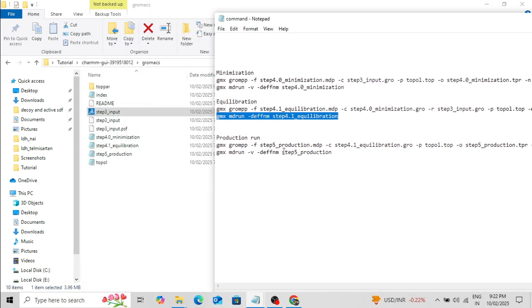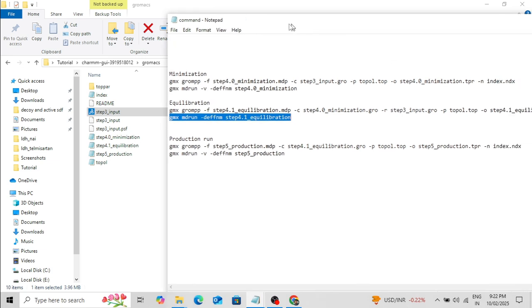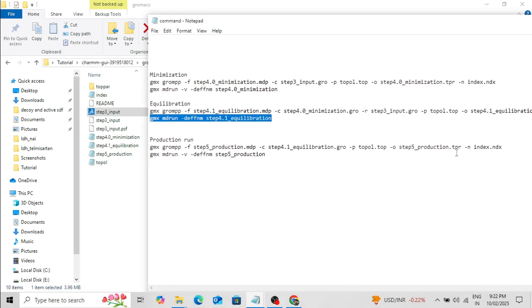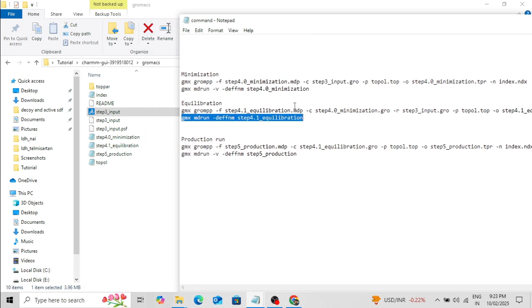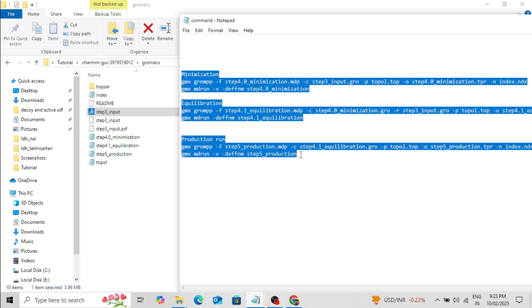Similarly, for the production run, this is the MDP file which is present here, step5_production.mdp, and the .gro obtained from the previous step will be used here as the reference structure. Then a run input file named step5_production.tpr is generated, and this TPR file will be used for the production run. So these are the last three steps which we have to perform through the command line interface in GROMACS.